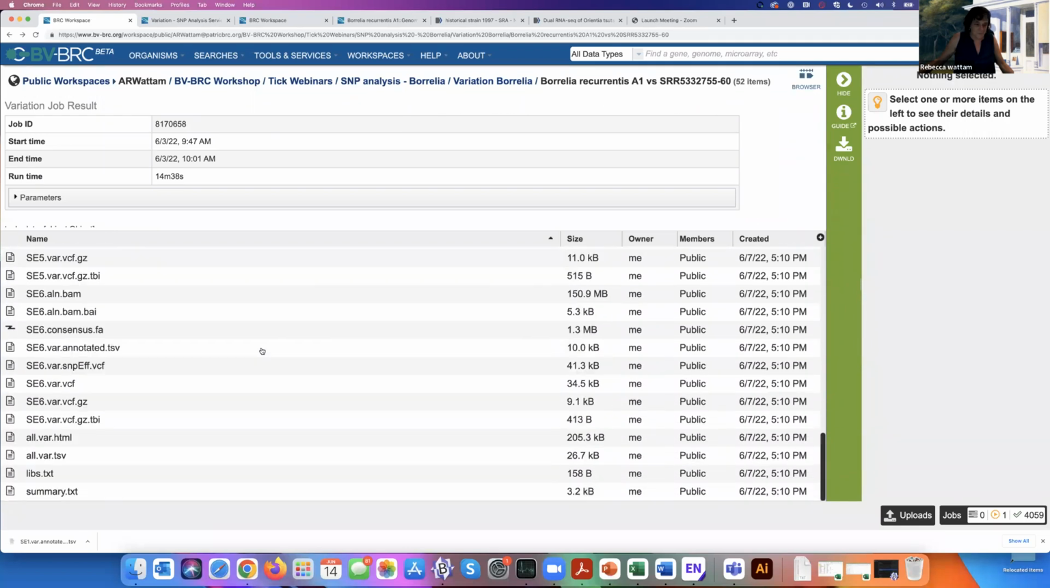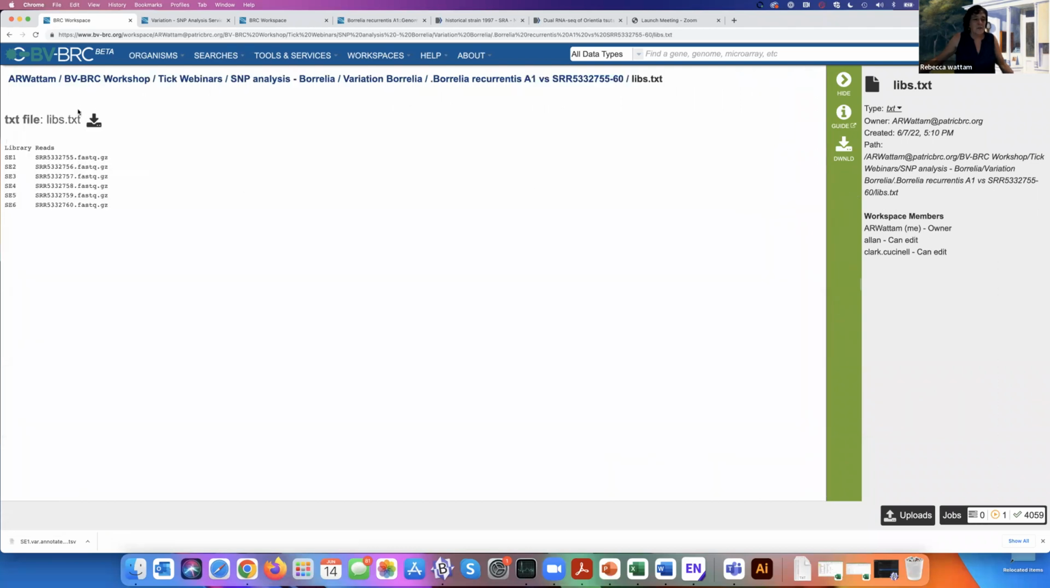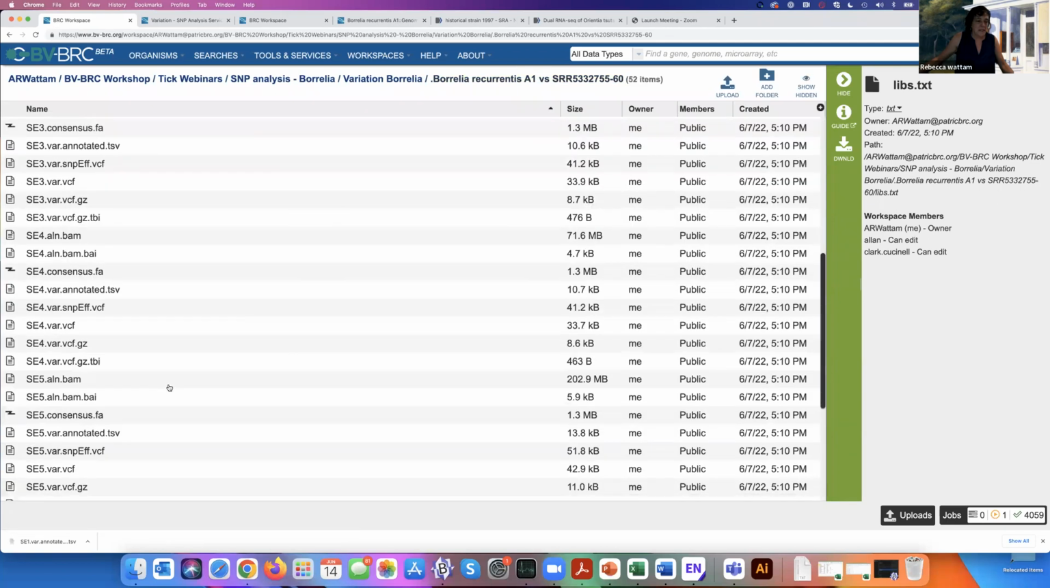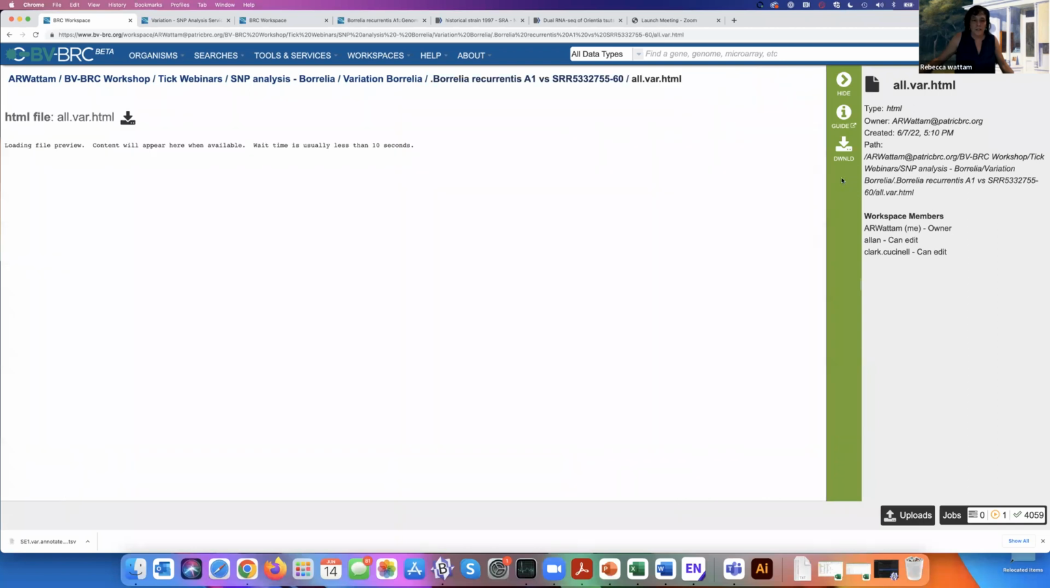scrolling down, that we have this particular file, which is the all variant HTML, which you can also download as the TSV file. And I should also point out the library's text file, which I can highlight and view. It tells me which of these samples are which. So I want to go back to that all variant HTML file and click on that and view it.